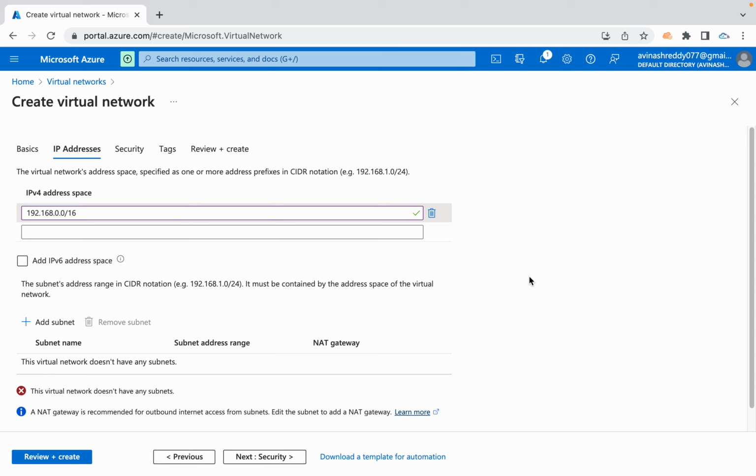Remember one thing, if you are going to enable communication between multiple VNets, the IP addresses should not conflict. Just like in AWS, if you want to enable communication between multiple VPCs, both should not have the same IP address ranges. The IP conflict will happen. So I'm going with 192.168.0.0/16. All right, then for the subnets, you go and click on add subnet and then give a subnet name.